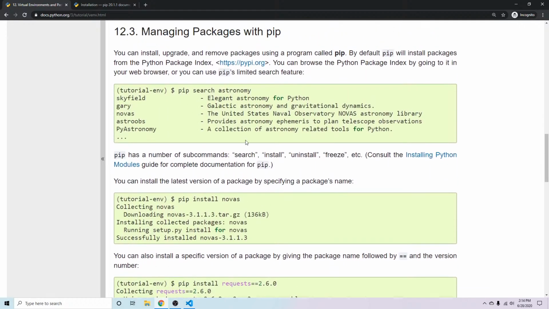So let's talk about managing packages with pip. But before we do that, I'd like to say that this is the very last stream, at least for this tutorial setting, that we've been using to go through the basic documentation on how to use Python from the python.org website.